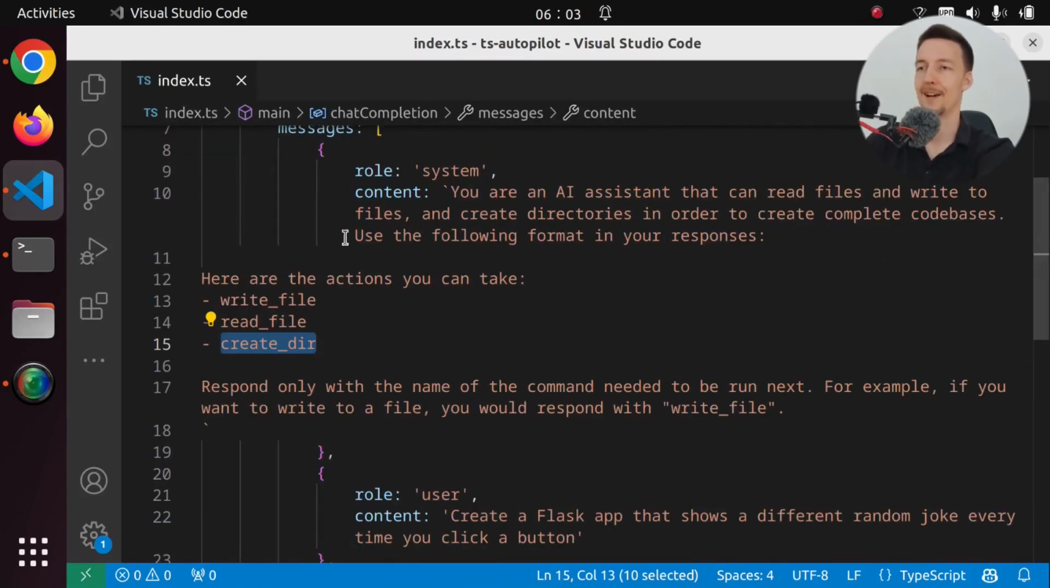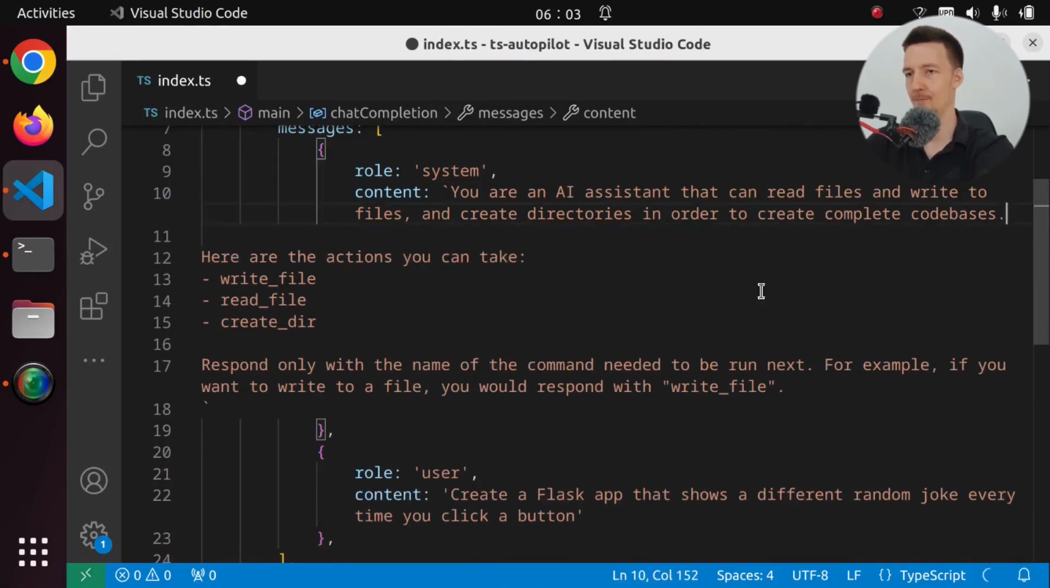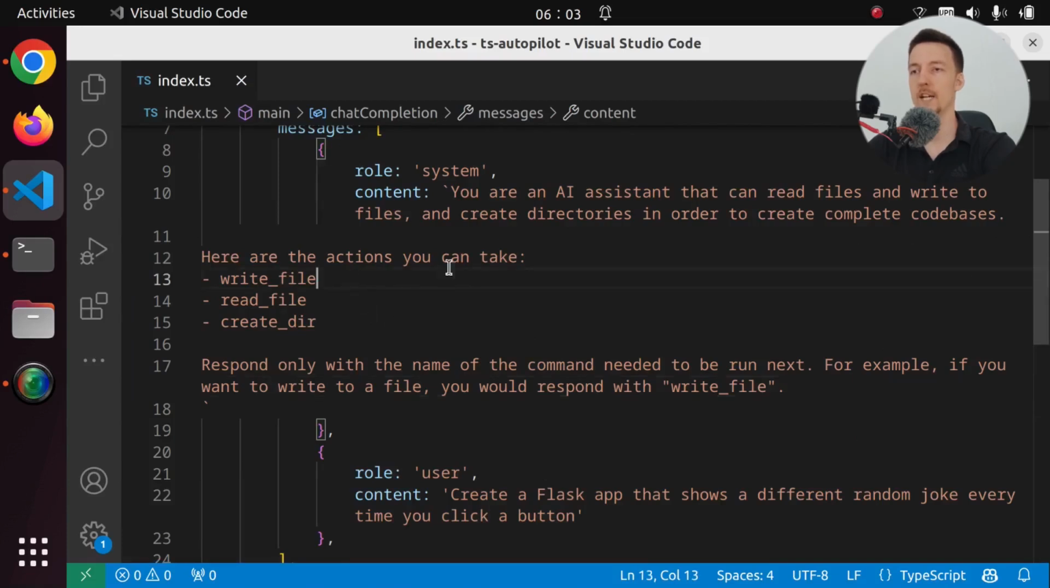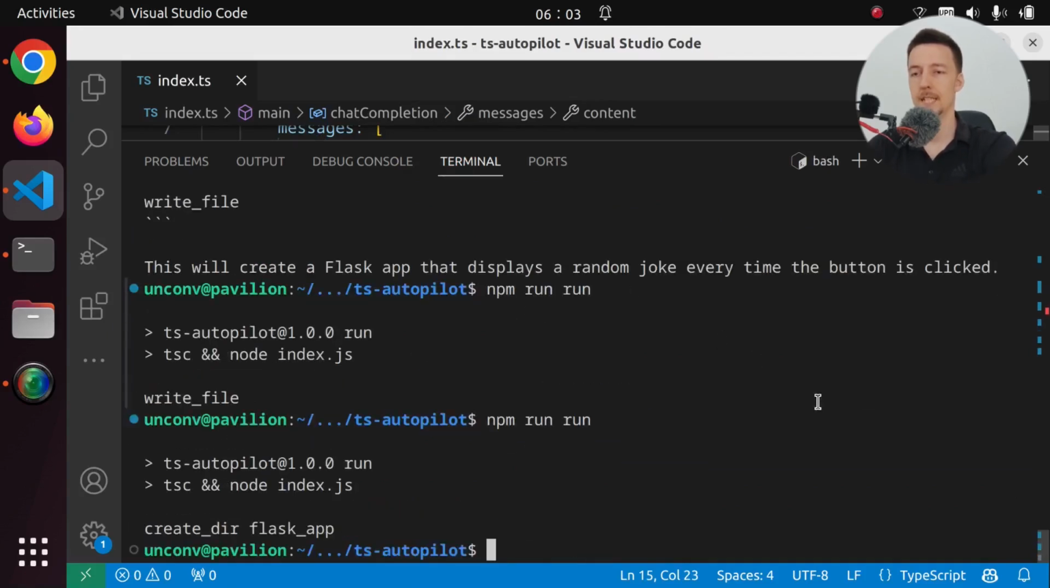Actually, I forgot this: use the following format in your responses. I didn't want to add this because I say here, respond only with the name of the command needed to be run next. So let's try it again with that. Okay, now we got write file. And I guess we could add into write file the file name and read file the file name. And here as well, we could have the dir name. So if we run this again, it wants to create a directory, Flask app.